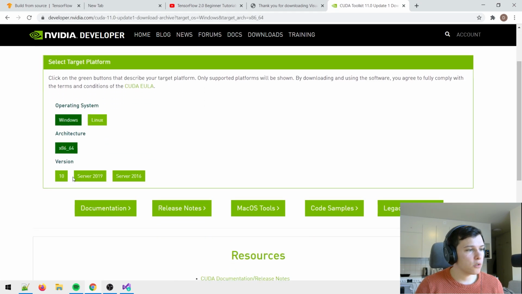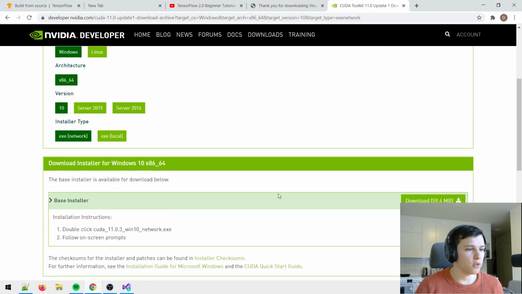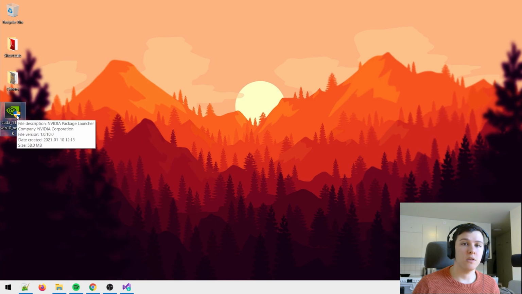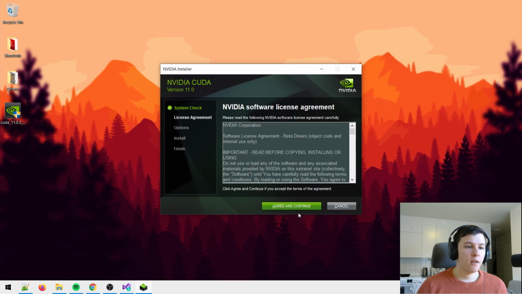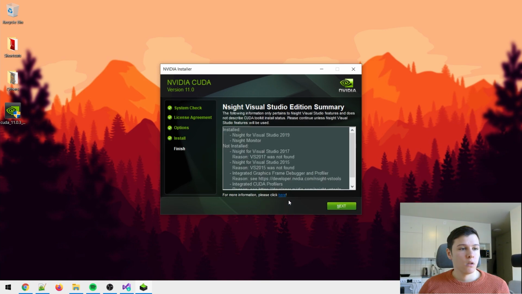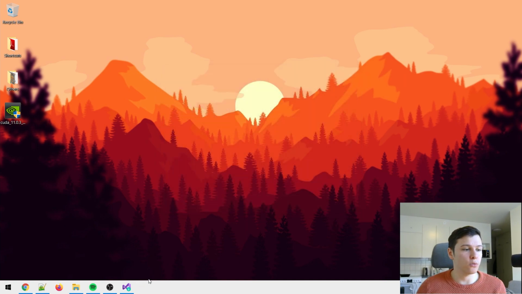I'm on Windows version 10, and then I'll choose this network installer. So just download that. All right, so I've downloaded that and put it on my desktop. Next thing we're gonna do is just install this one. And we're not doing any custom installation here, so just the Express one. All right, so it's finally finished. It took a while, and then I'll just press next right here, and we're done with the Cuda Toolkit.